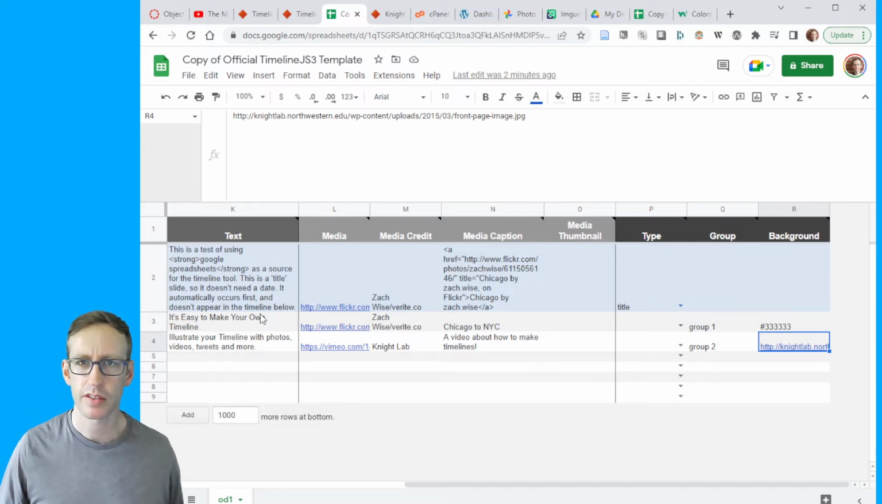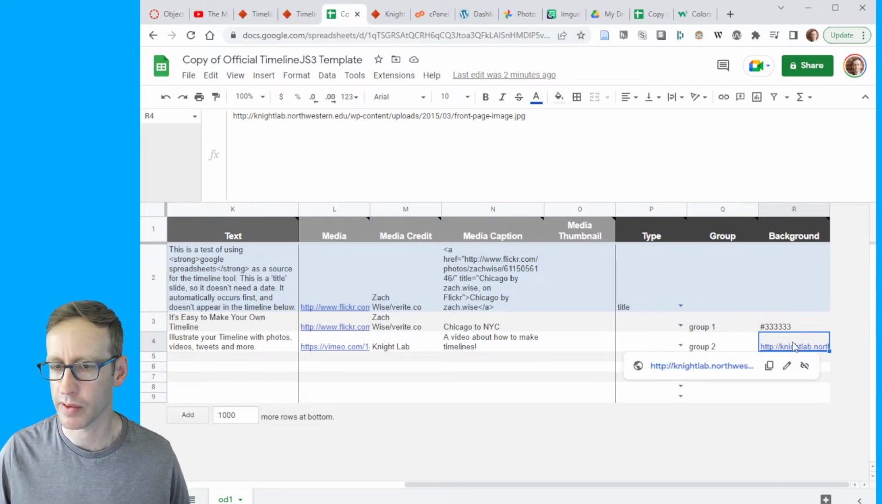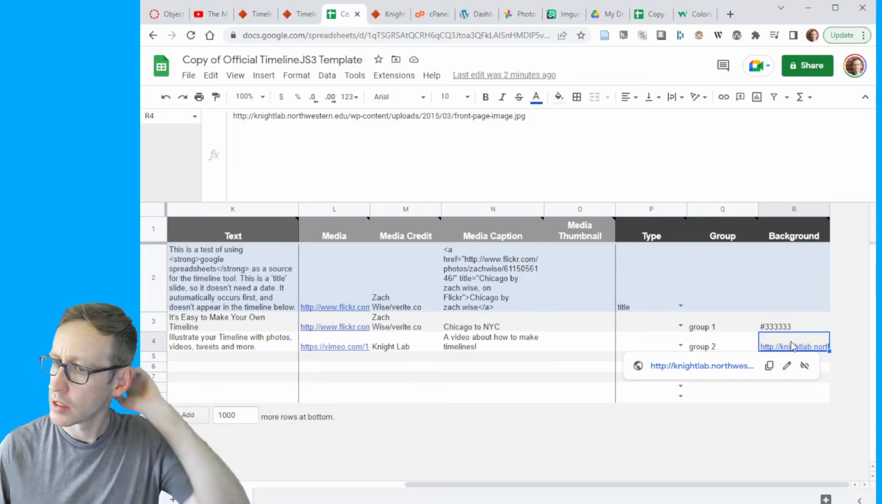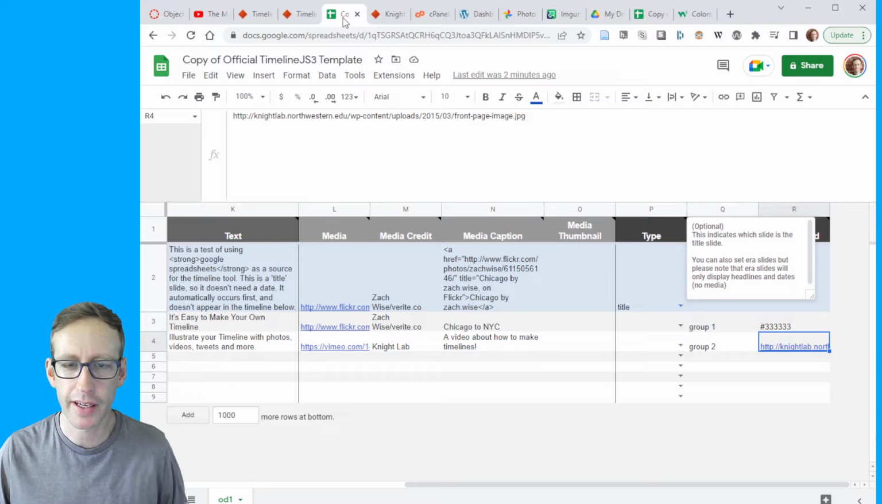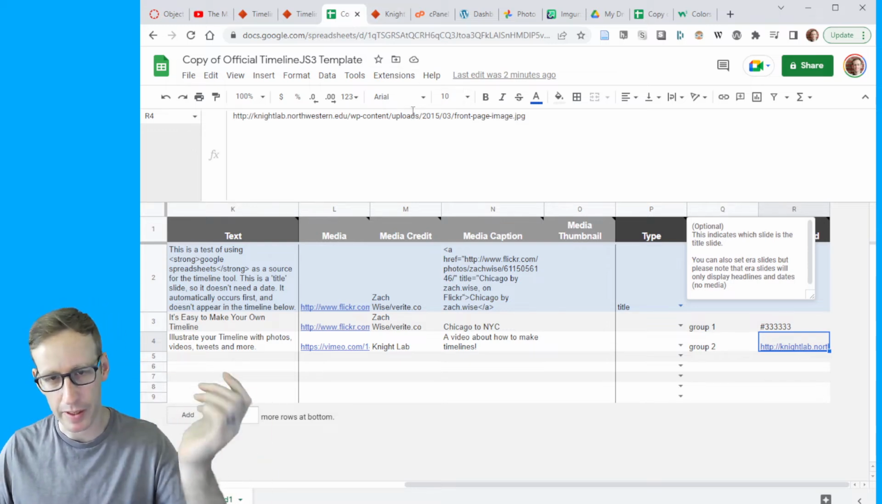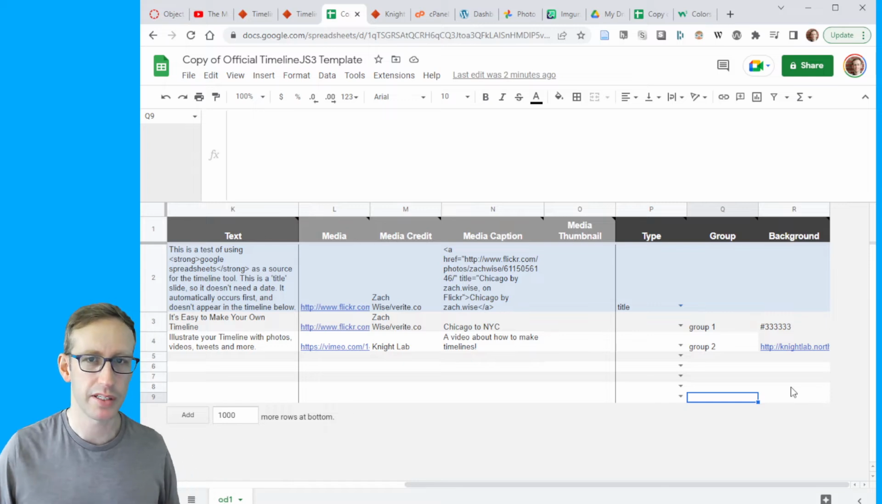But we can try this with something else. I'm kind of curious if you can make a video background. Probably, but I don't feel like figuring that out right now. But anyway, if you want, you can include media that way, I suppose, as well. Okay, so that was just a quick tour of what the TimelineJS spreadsheet template looks like.